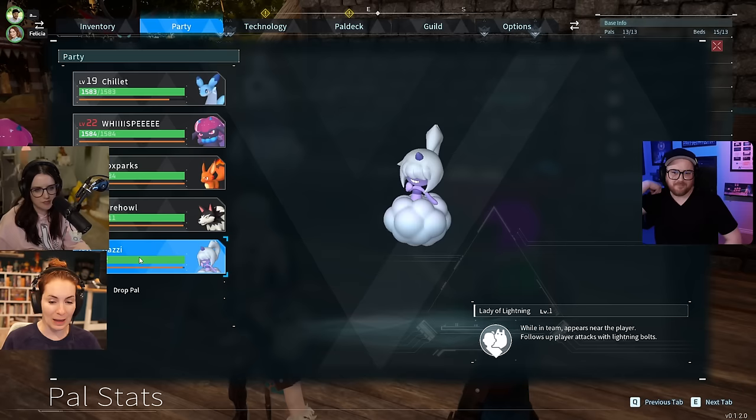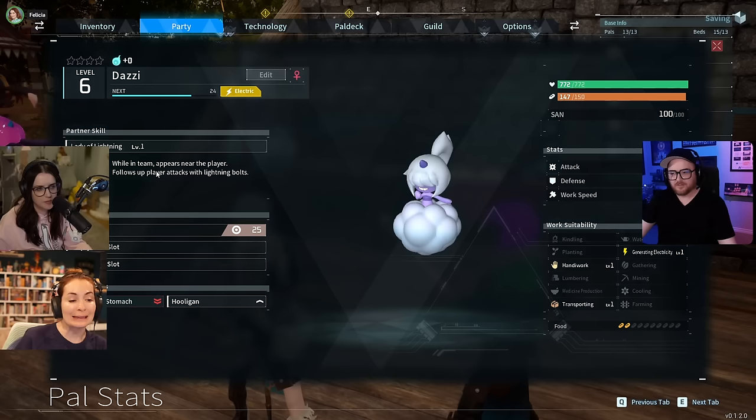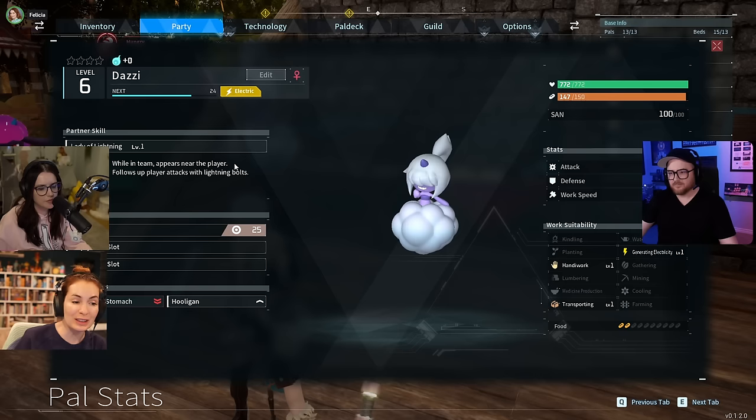Okay, Lady of Lightning. When in team, appears near the player, follows up player attacks with lightning bolts, okay? I'm gonna have a team of these guys.